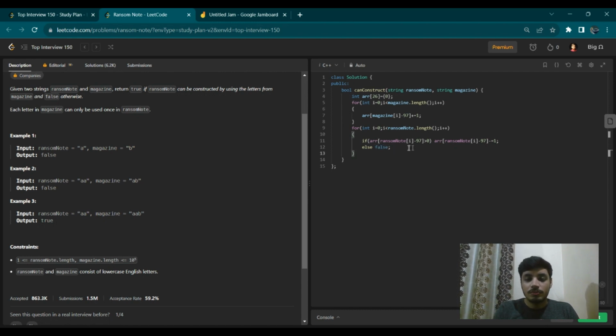So let's assume that this else part never comes. That means every time this if condition runs, we have the character which we require to construct the ransom note every time. That means we have simply constructed our string which is ransom note. So simply we have to return true.